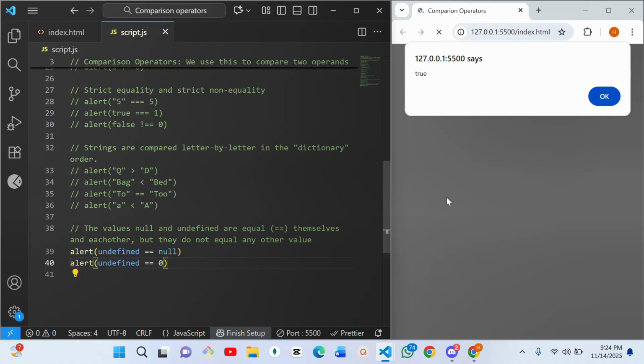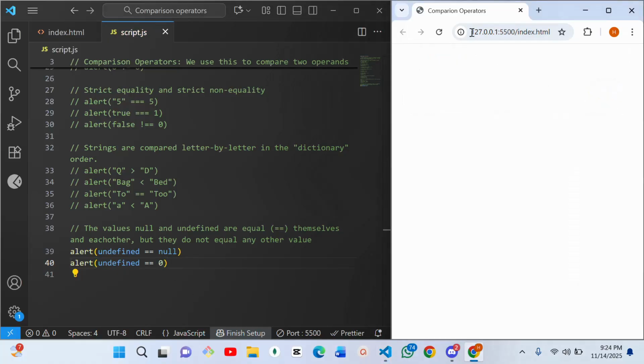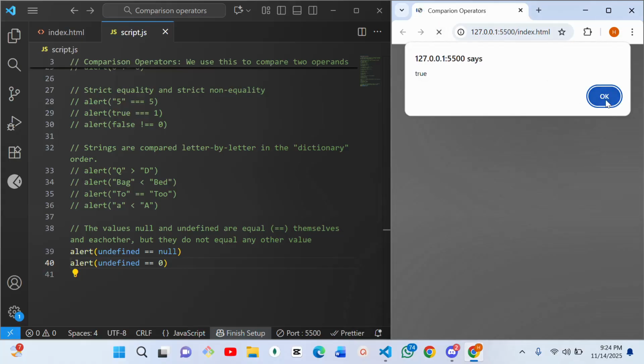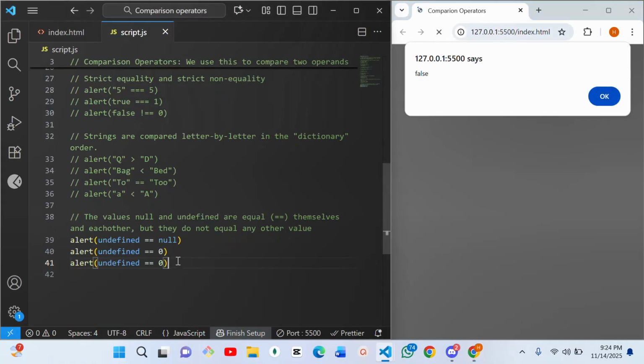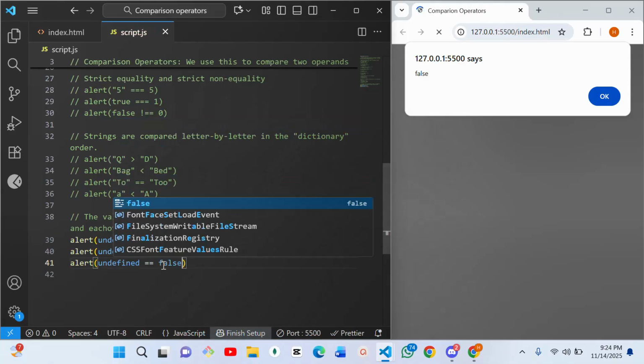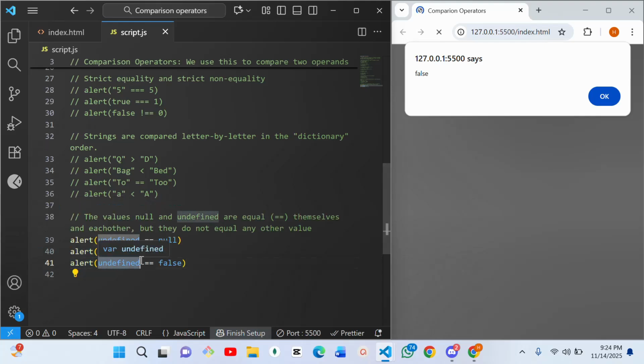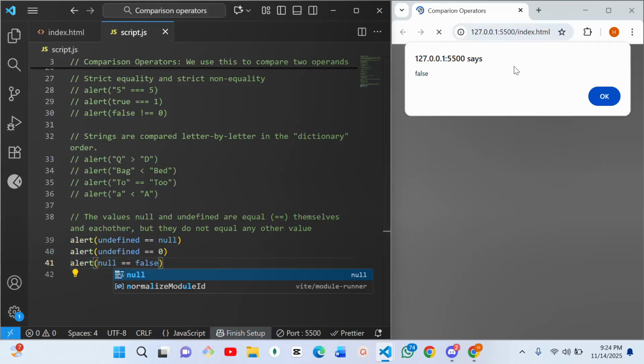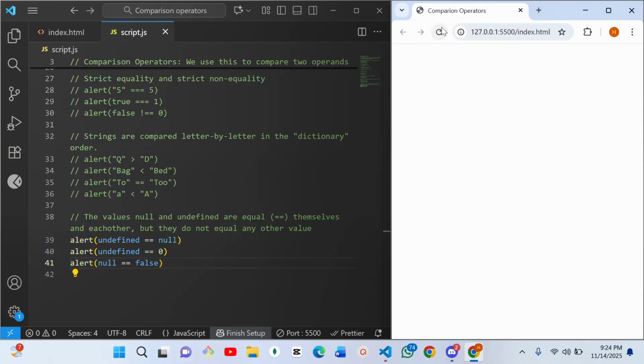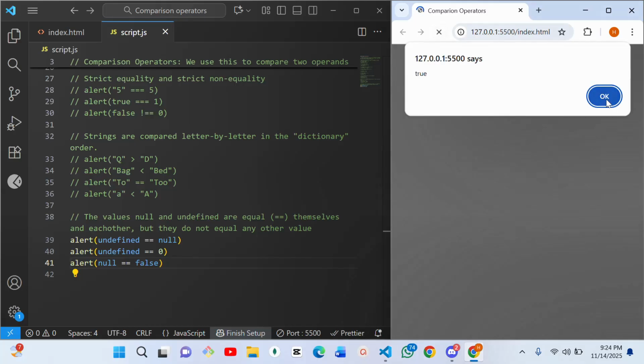Like at least we can say undefined should be like zero now. No, it is false. So the first one is true, the second one is false. They are not equal to false. Then let me change this to, let's say, null to check for null. So the first one is true, they are equal. The second one, they are not. False. The third one, they are not.